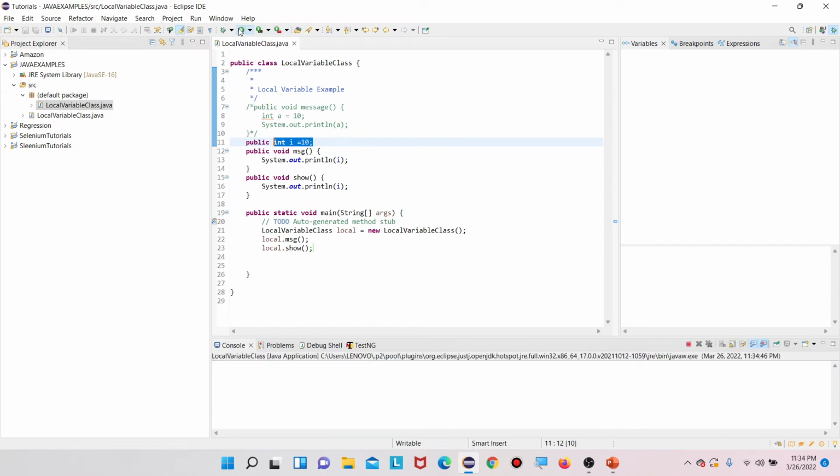Let me run this program. Now you can see the output is 10 10. It means we are able to access this instance variable from outside of the method also, but this variable should be present inside the class only. With the help of an object reference we can call these instance variables. The same I did here: I created two methods and one object reference for that class, and with the help of that object reference I call these two methods.